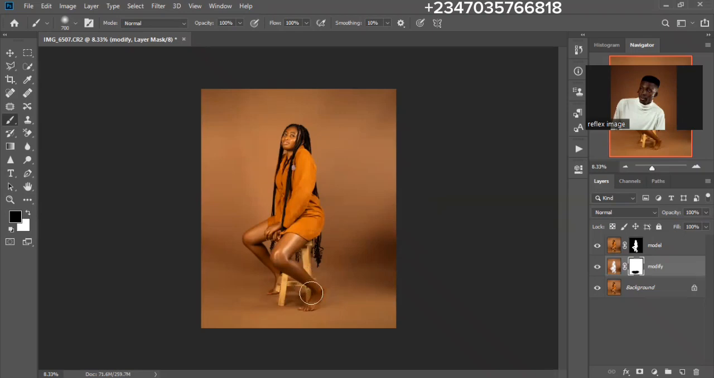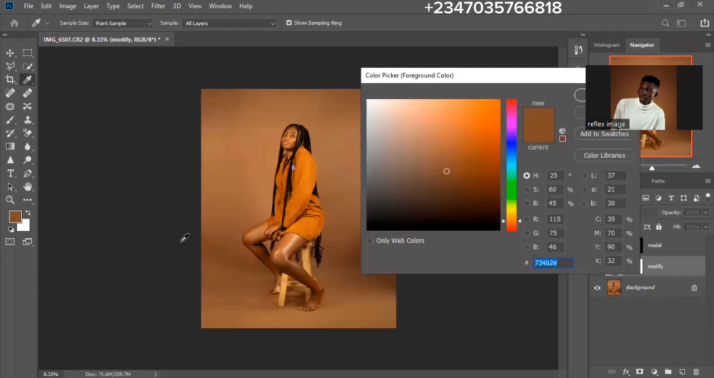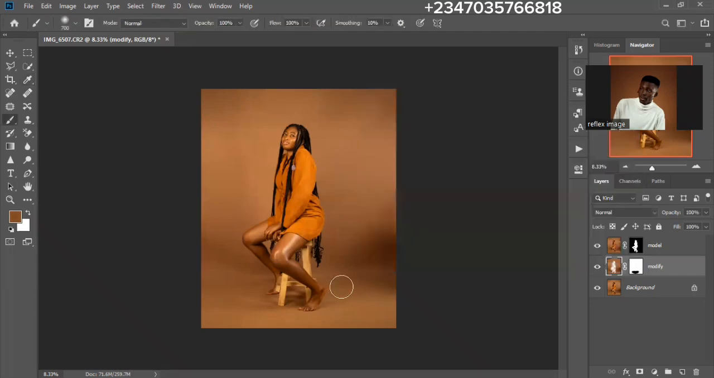So how am I going to do that right now? I'll come to my color. Firstly, I'll click on my modify. We are still on modify, right? I'll click on my modify. Then I'm going to click on my color over here. Then I'll sample from the color I want to fill it with. I want to fill it with this color. I'll click on it. Then I'll just have to click on my OK.